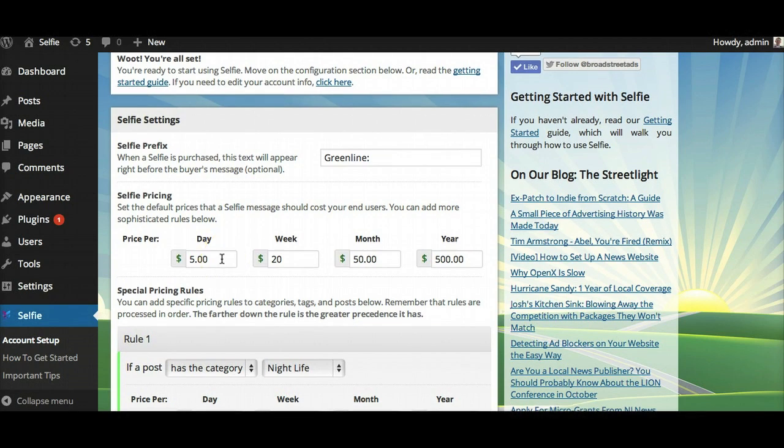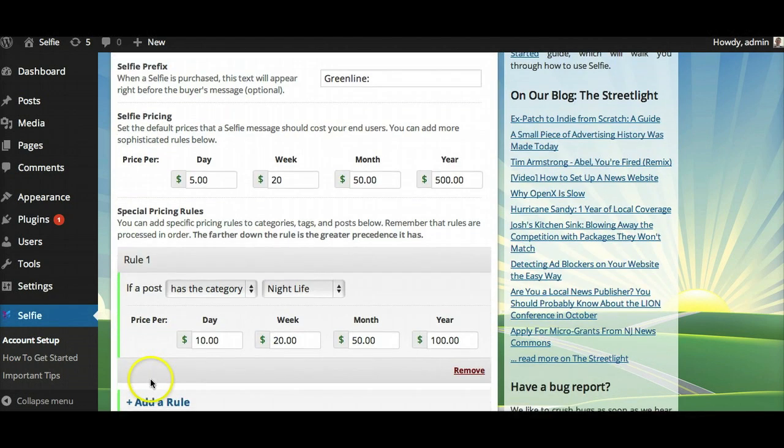So we saw that pricing was set before, and we saw the price was $10. So this is something that's pretty cool about Selfie. You can change the pricing based on the category or WordPress tag or even the age of the post.